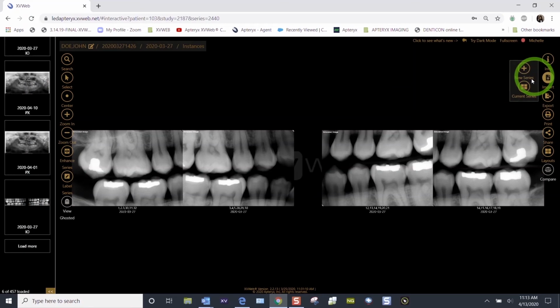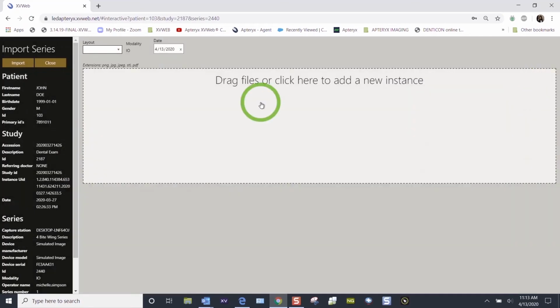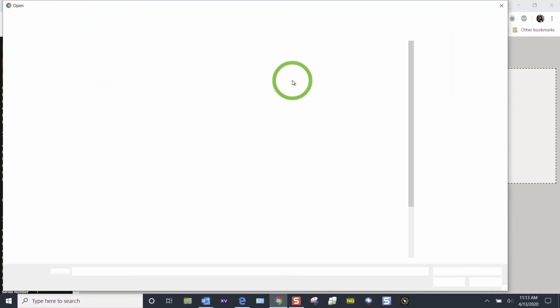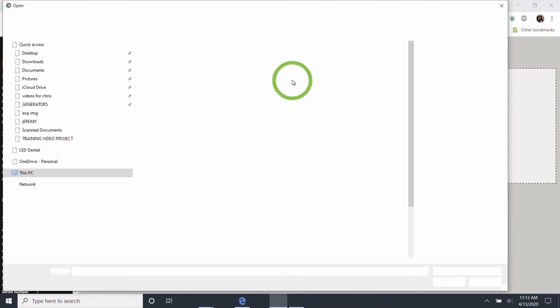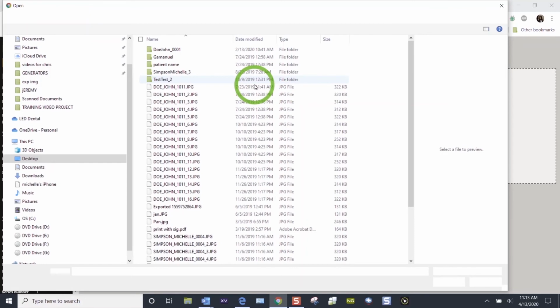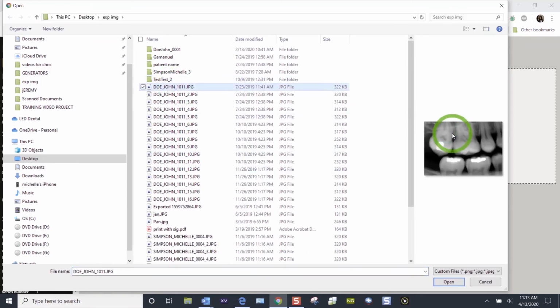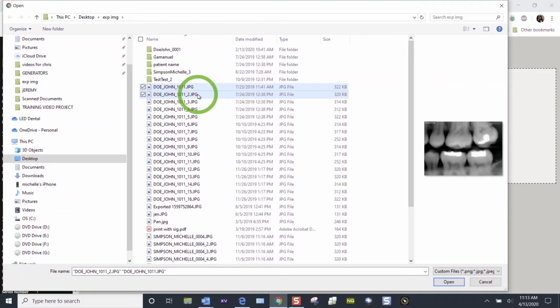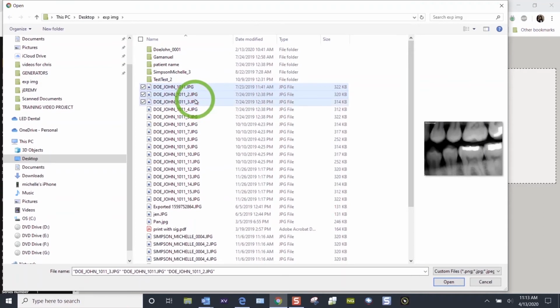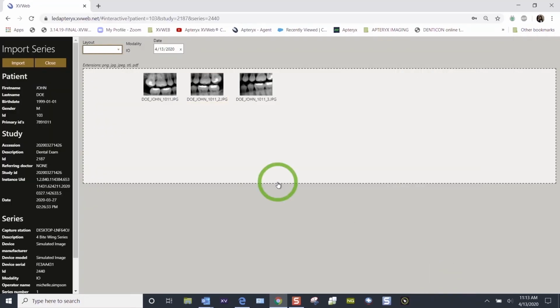If I left click and import as a current series, drag files or click here. Find the image or images that you need to import. When you left click, so if I'm just importing this next image, whatever image, hold your control button down and highlight multiple, click on open. It's going to import these 3 bite wings directly into that series.